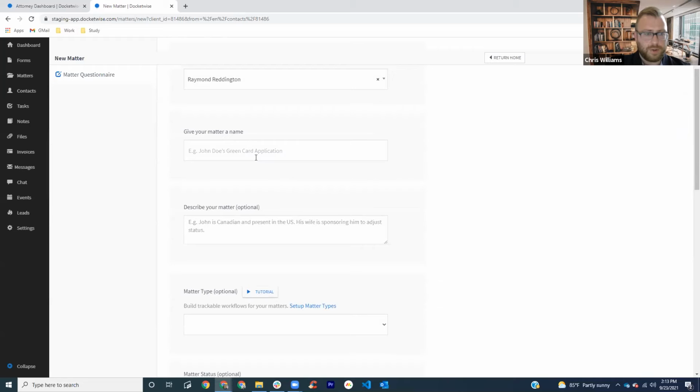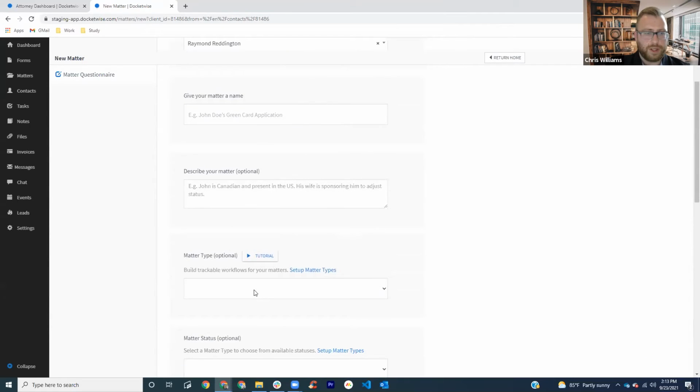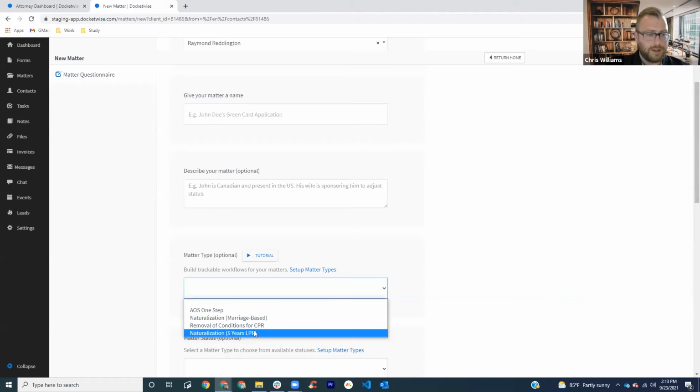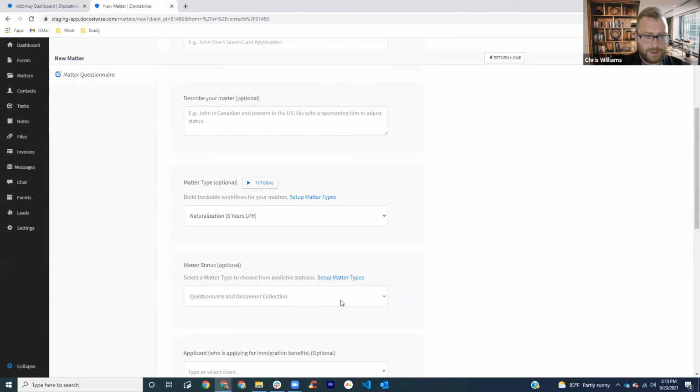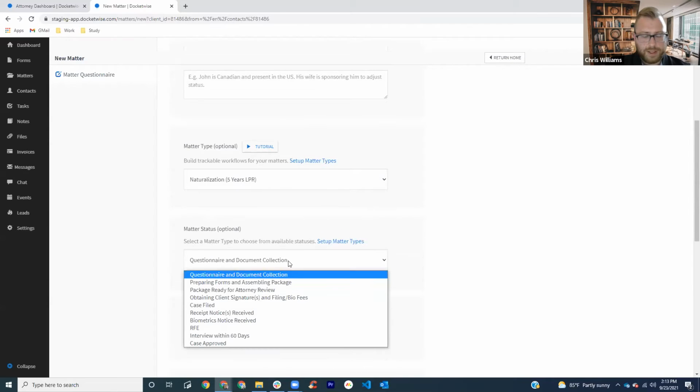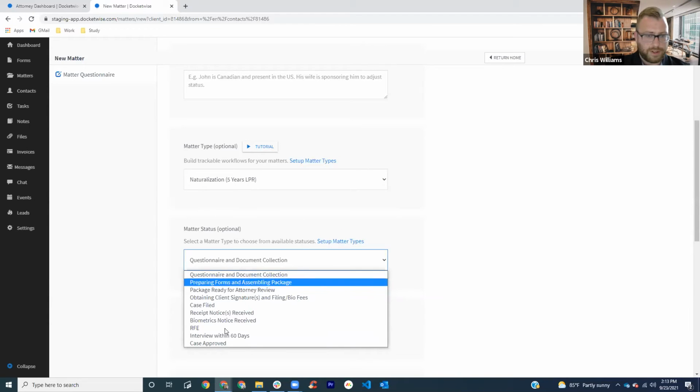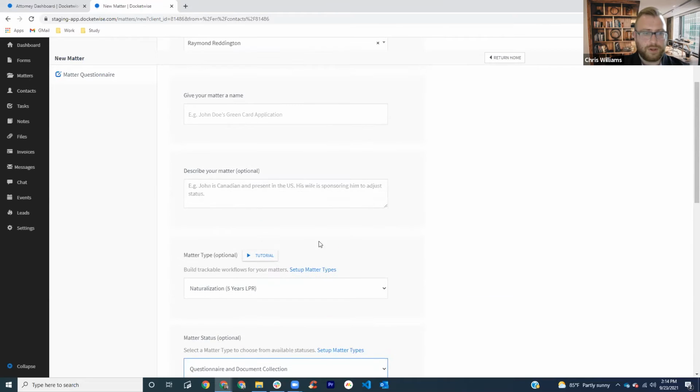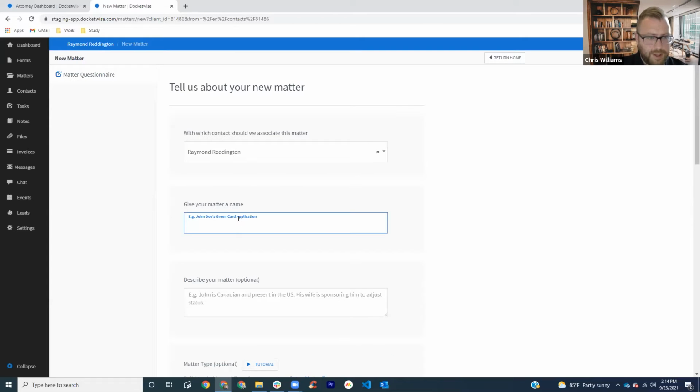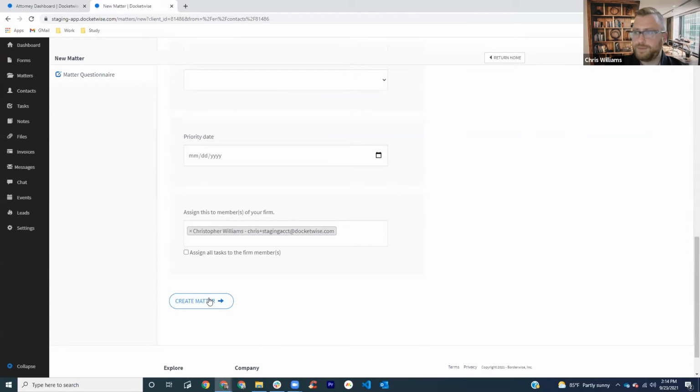And here is where we basically will be inputting the matter type and status. So I'll assign this real quickly. It's going to be naturalization based on 5 years of permanent resident status. And you can see here that just by default, it will choose the first step. If you want to, you can of course change that, but you will have to select one of these statuses in order to continue. So we'll give this a name. Let's say it's naturalization, of course. There's the name. And then we can go ahead and create this matter.